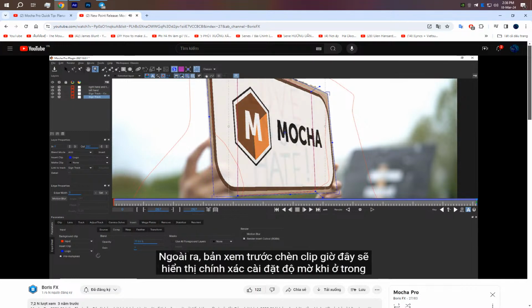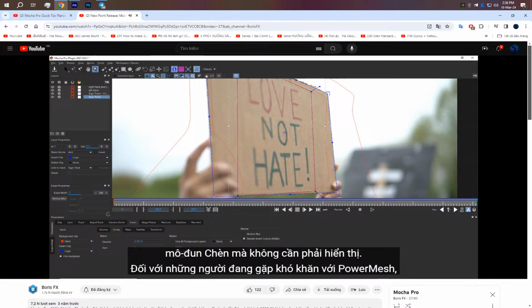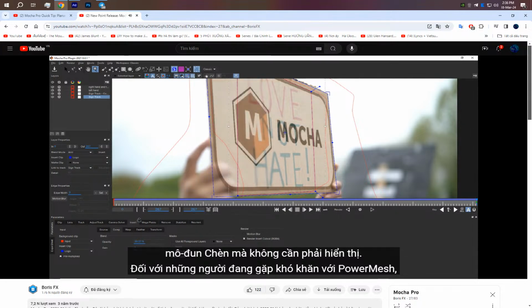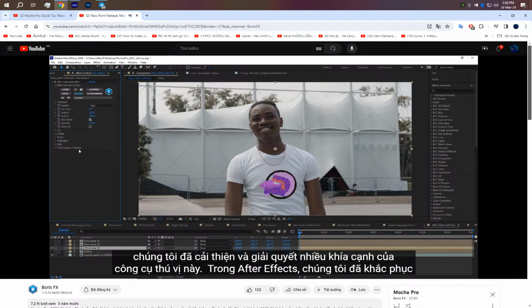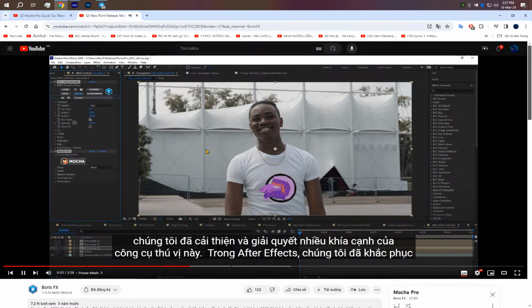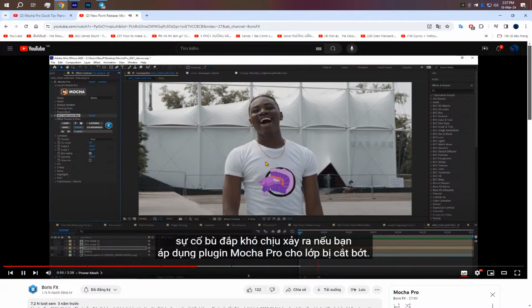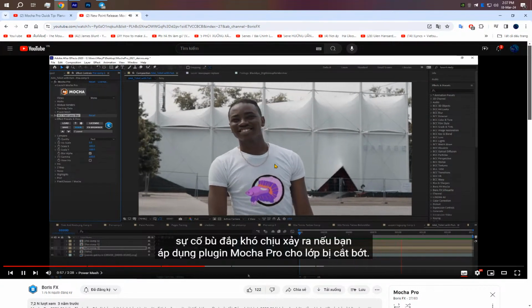Also, the Insert Clip Preview will now correctly display opacity settings while in the Insert module without having to render. For those struggling with Power Mesh, we have improved and addressed many areas of this exciting tool. In After Effects, we have fixed an annoying offset issue that occurred if you applied the Mocha Pro plugin to a trimmed layer.